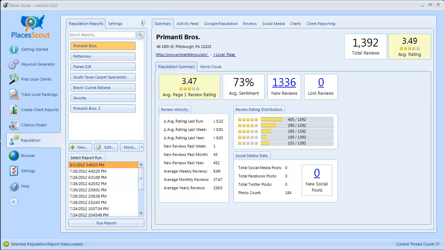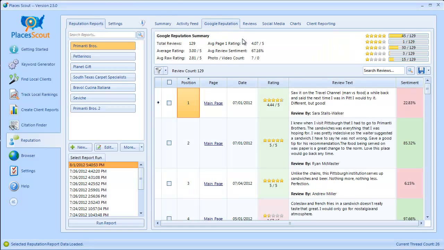So I'd like to start by going over the Google Reputation tab, and we'll go here now. The Google Reputation tab is going to essentially show you all of the reviews that are on the business's Google Plus local page. What Places Scout does is go out and harvest all the business's reviews that are on their Plus local page, and display them to you in this tab. At the top, you're going to see a box that says Google Reputation Summary.